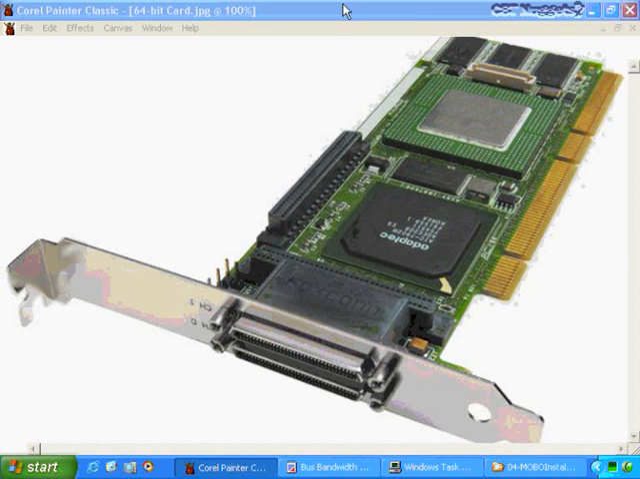Now let's take a look here at an example of a 64-bit card. This is a SCSI card from Adaptec, and this is a good example of why you would want 64-bit devices, because things like SCSI cards will have extremely high throughput. We've got a lot of data moving through it. You could probably use these in servers. And again, the 64-bit slots are more likely to be found in high-end workstations and servers.